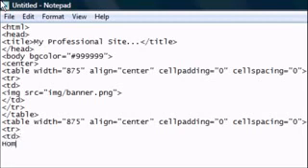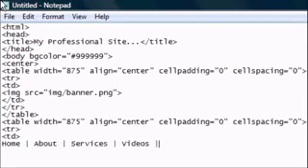And inside that, we're going to have the menu bar. So home, about, services. As you'll see, I'm putting lines in between these. These are just to break them up. This isn't coding. This is just a form of text. So videos, downloads, and contact.